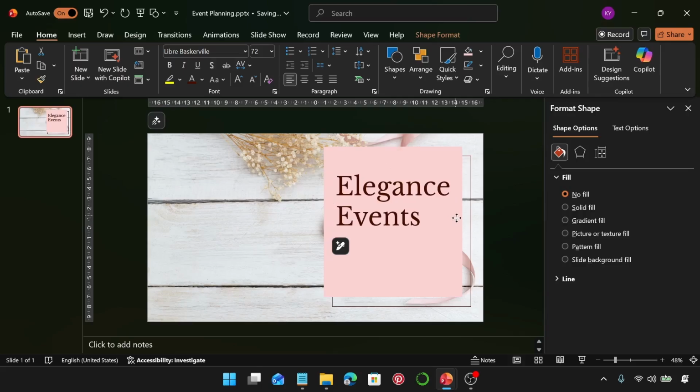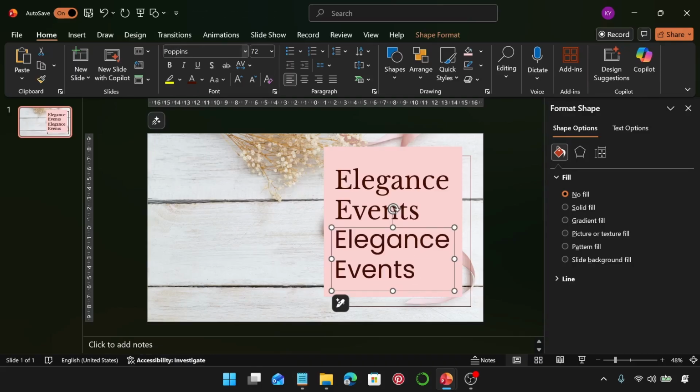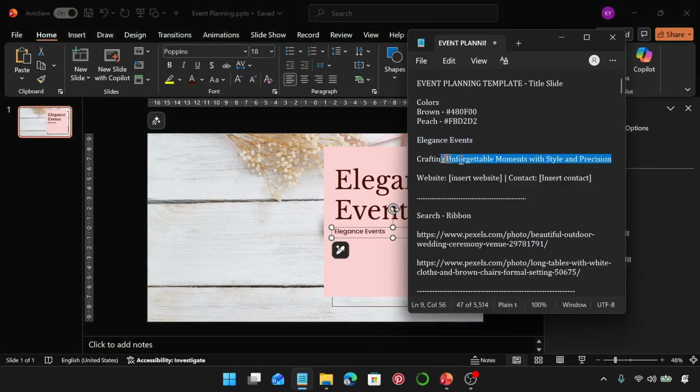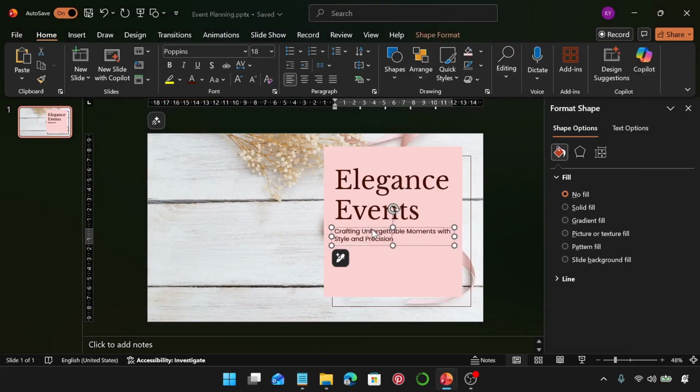Next, I'm going to create a copy of this by holding Control, and now I have another copy. Let me change the font to Poppins, and size is going to be 18. Now I'm going to grab my text for the subtitle, and I'm going to select everything here and paste, and I'm going to have my text on 2 lines just like this.